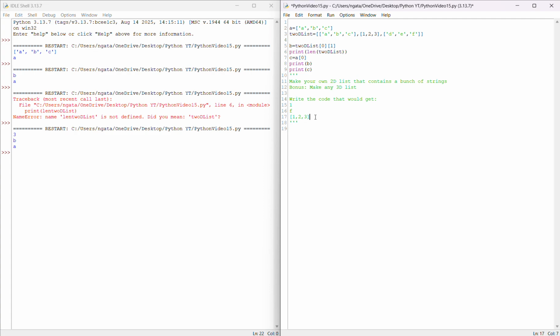All right. Hopefully you paused it and got it. We're going to go over it. So first thing is make your own 2D list that contains a bunch of strings. So we'll just say strings is equal to, so we know we need our list, and now we just got to make stuff inside of it.